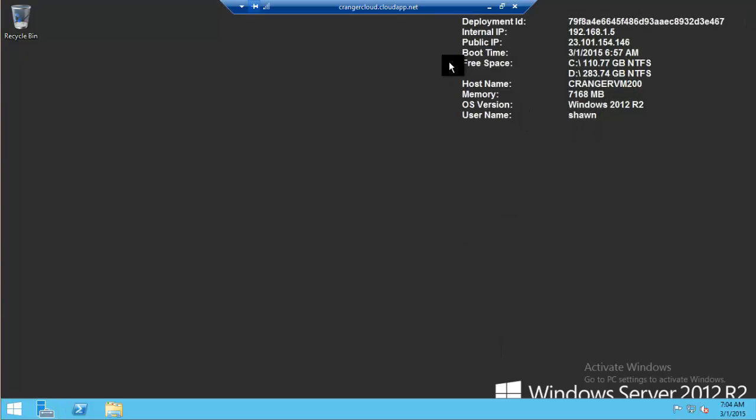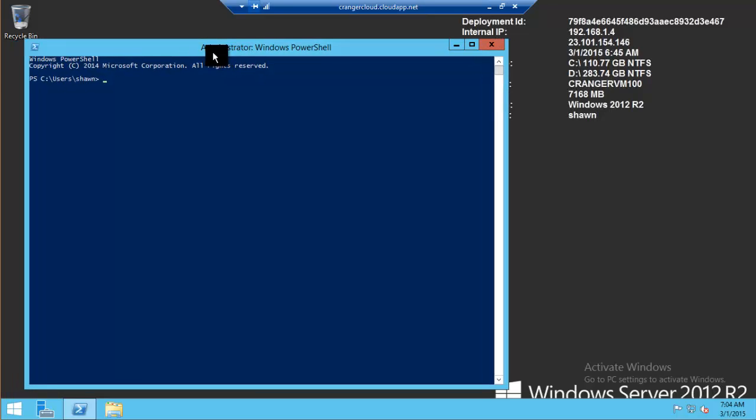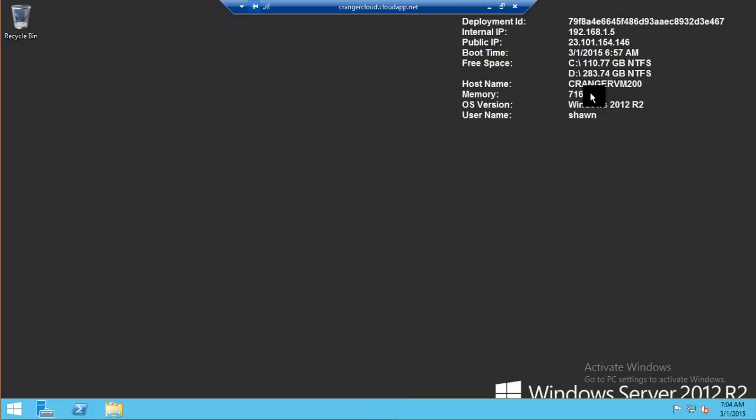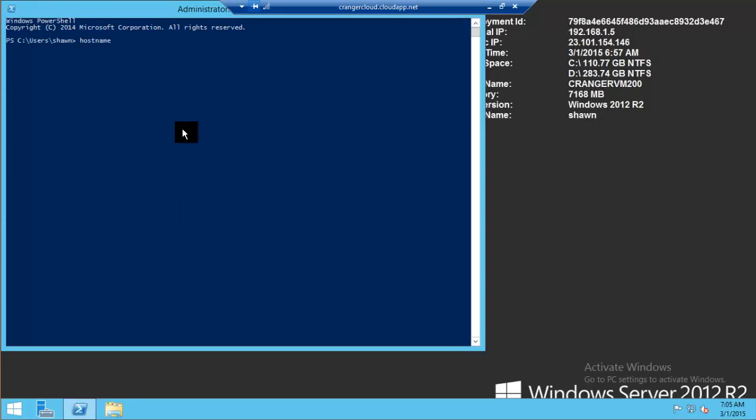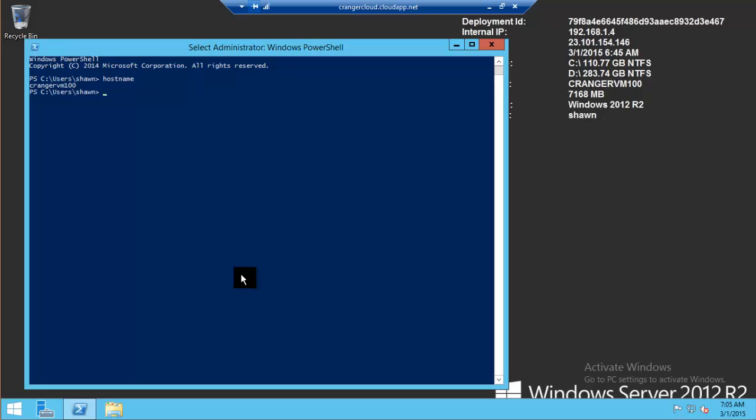Okay, now that the firewalls are turned off on both servers, I will go to CRanger VM1. Let's fire up the PowerShell, just like the previous one. Let's look at the host name, CRanger VM100, and the IP address is 192.168.1.4, and this one is 192.168.1.5, and the host name of this one is CRanger VM200.